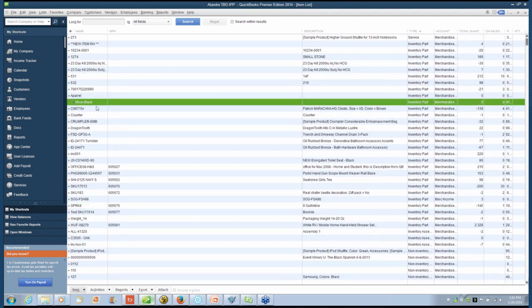So I have one apparel, and under that I have shoe black. So shoe black would be the SKU in QuickBooks, and in your Miva Merchant store, the variant should have the same exact SKU. So if this item name here in QuickBooks matches the product code on Miva Merchant, then it will be able to update.